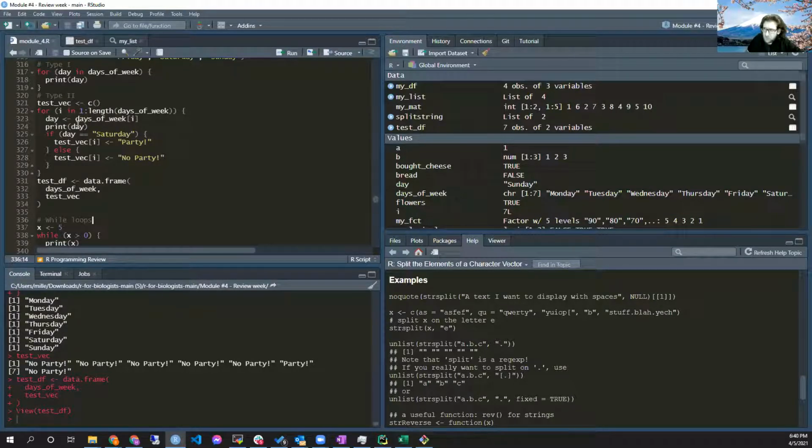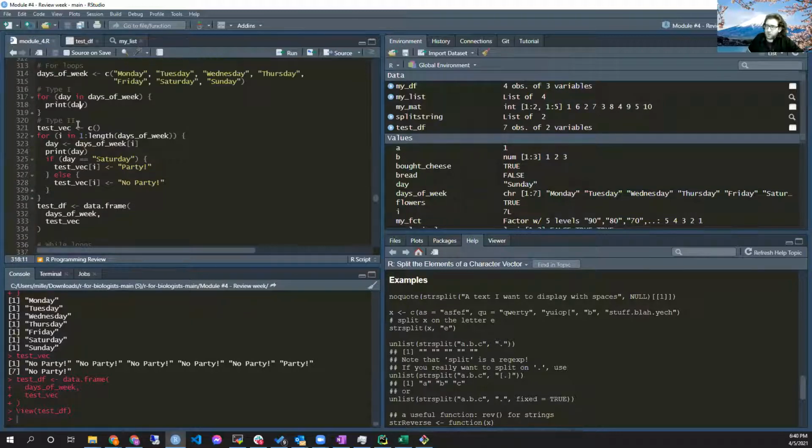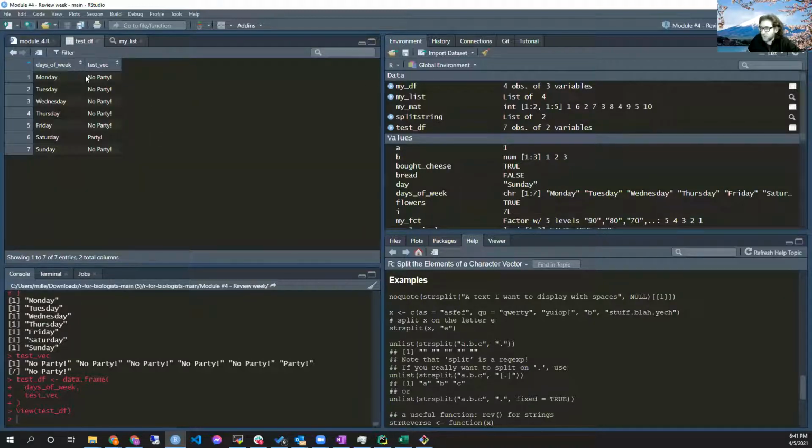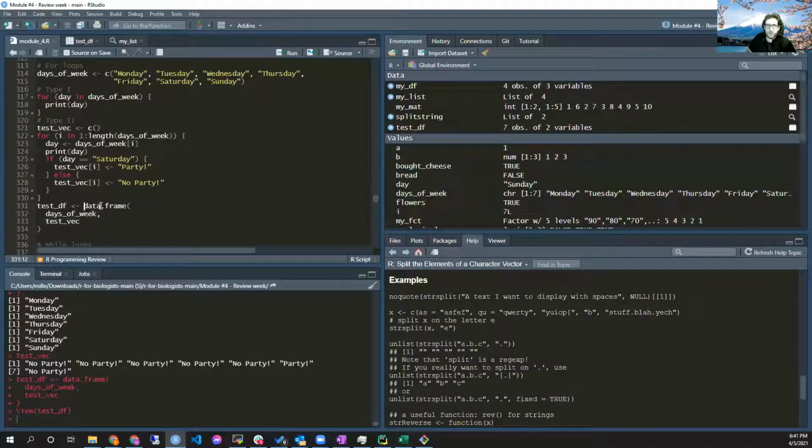So why i? The reason is because, let's say you're building some sort of new vector that you want to be the same length as your original vector, days of the week. So you've got days of the week, that's a vector. Test vector is the new vector you want to build. You want it to be the same length as days of the week, and you want the index of days of the week to match the index of test vector, so that when you combine them into a data frame, they're matched up correctly. So 1 corresponds to 1, 2 corresponds to 2. And that's how you get Saturday is party time.